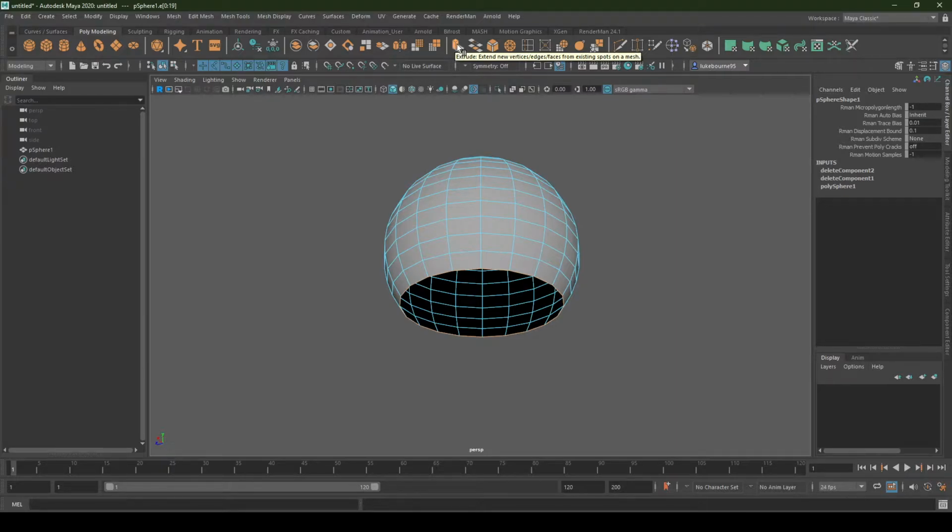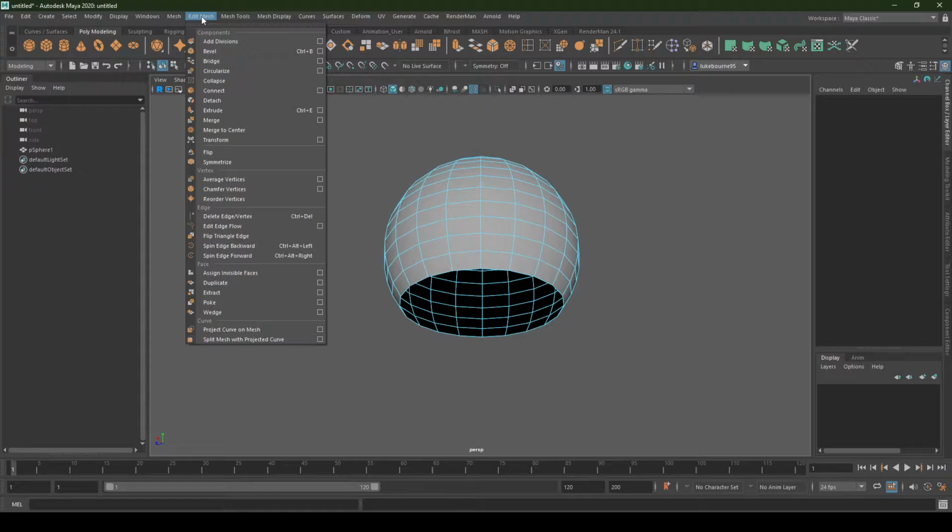And if you can't find it on the shelf, we can go over to the Edit Mesh drop down menu, and extrude is here. You can see the hotkey for extrude is Control E. I'd recommend trying to learn this one. I'll leave it up on the screen for you.